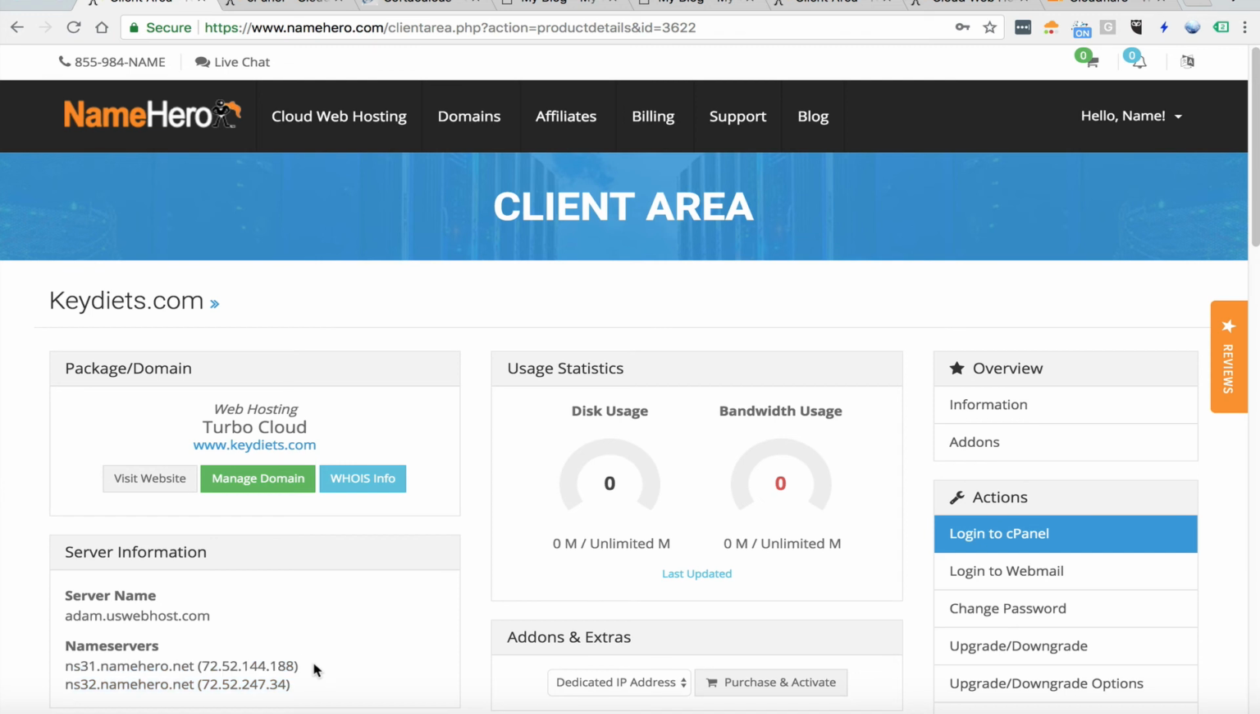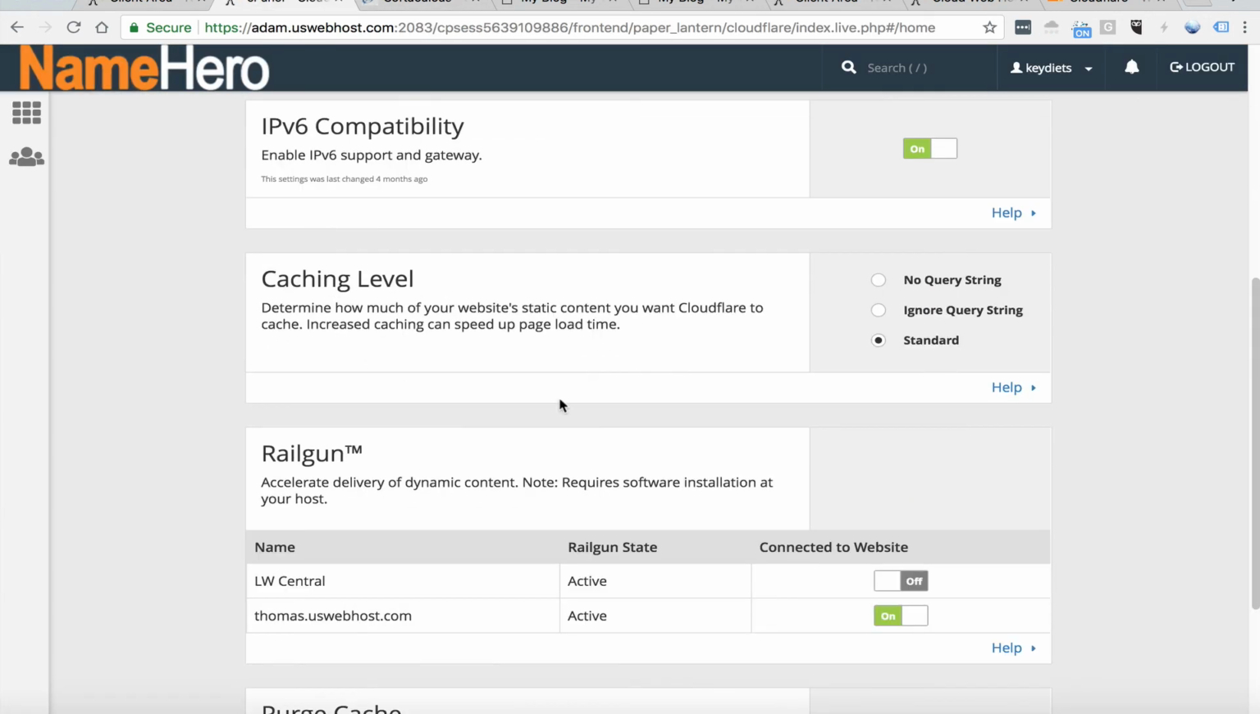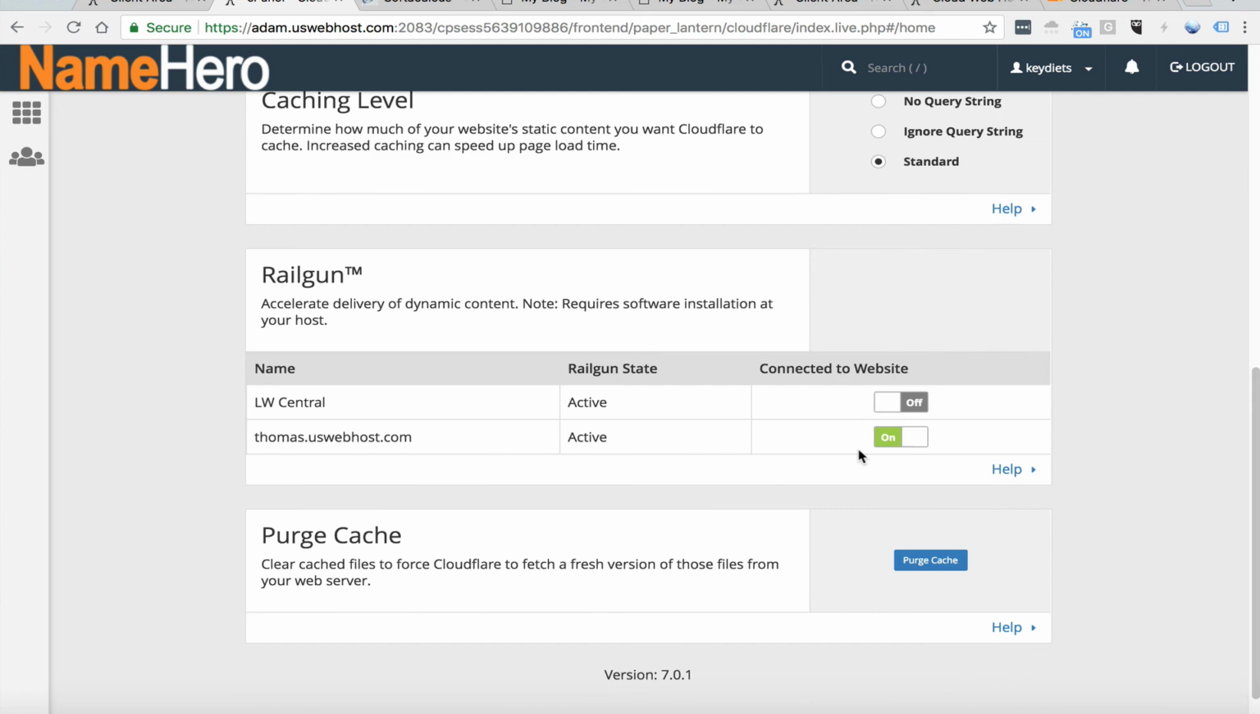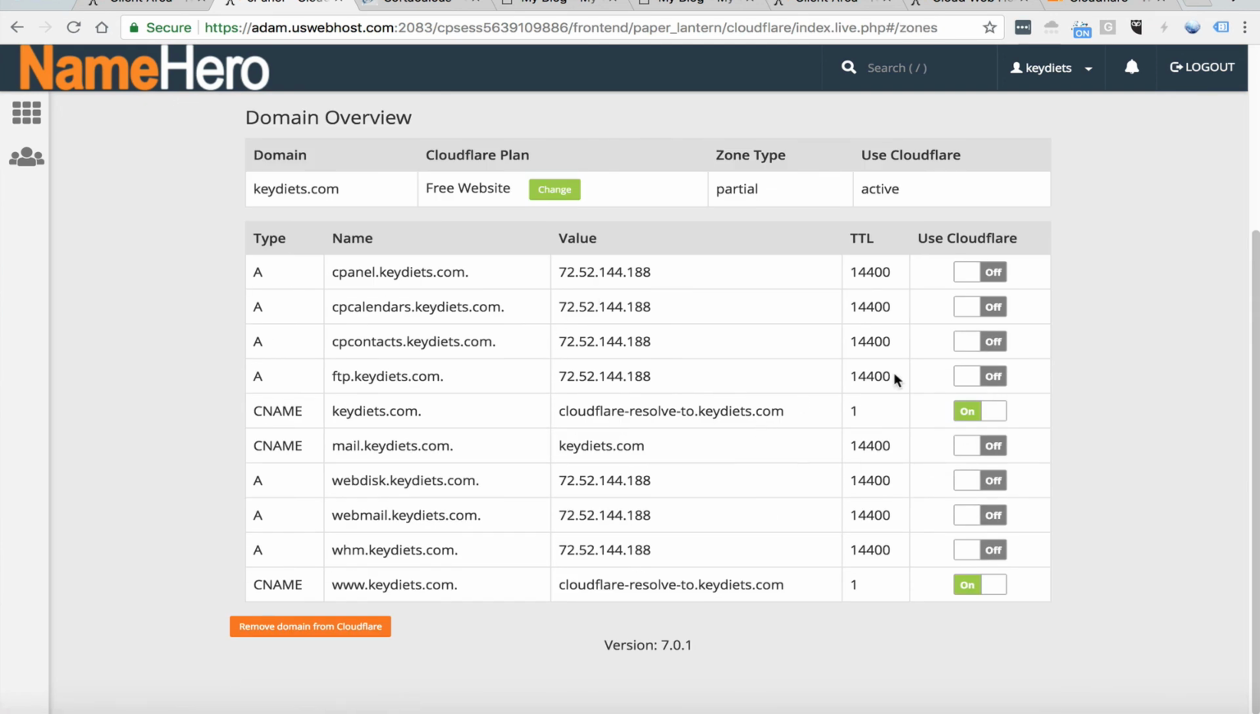Okay, so make sure that your name servers, whatever they are in the interface, are on your domain. Make sure Cloudflare is on inside of cPanel. Make sure Railgun's enabled just by triggering it on. You can go over here and look at your DNS records. Make sure it says active. Make sure that it's on your www and give it 24 hours. And then Cloudflare will work. You'll have access to the Railgun and you're off to the races.